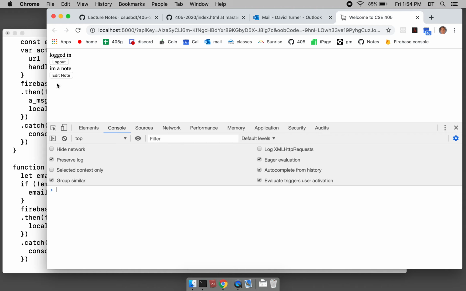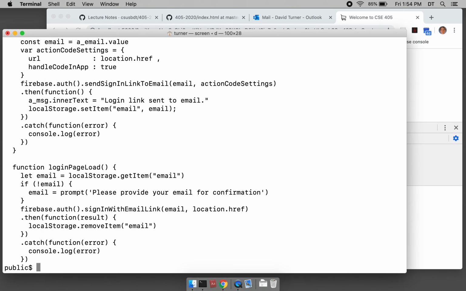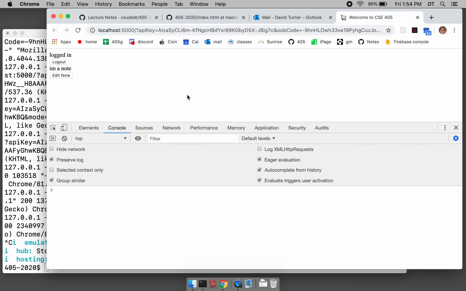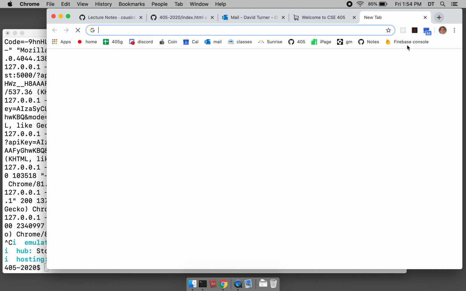All right, so edit note. There's the hello change. I go back, edit note. So we got this, got that running. All right. I'm not very happy with the logging in, logging out functionality though. There's some mystery there that I don't understand. All right. All right, now what we want to do is add a database to this. So we go to the Firebase console.